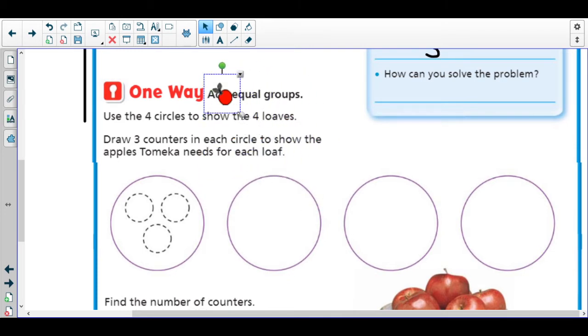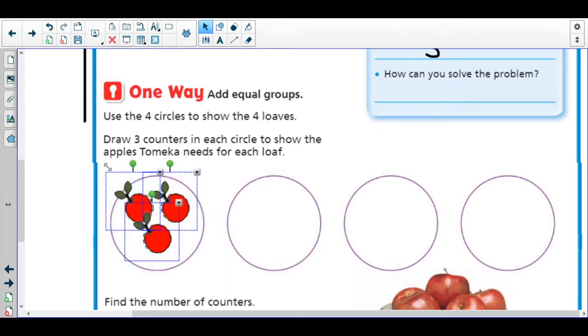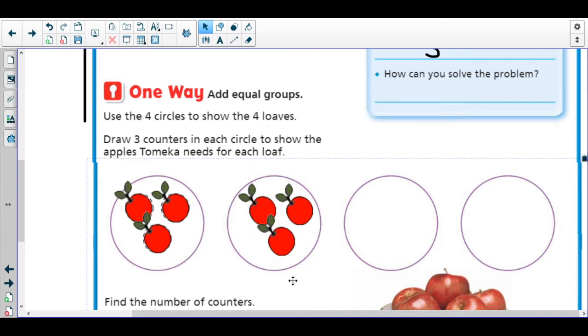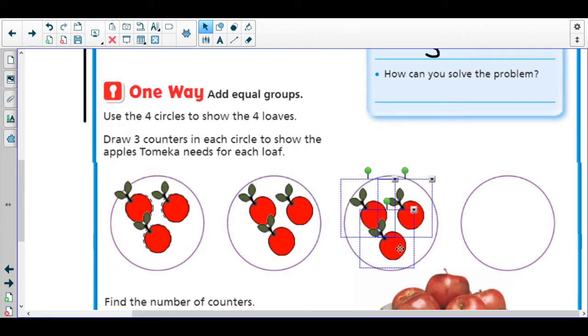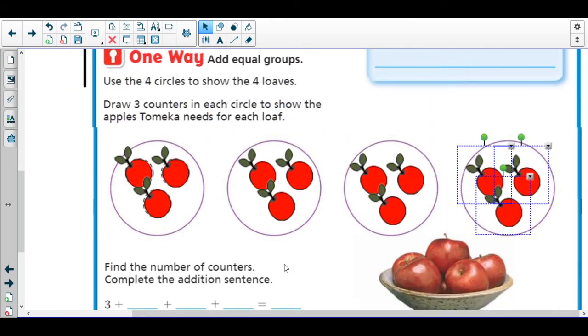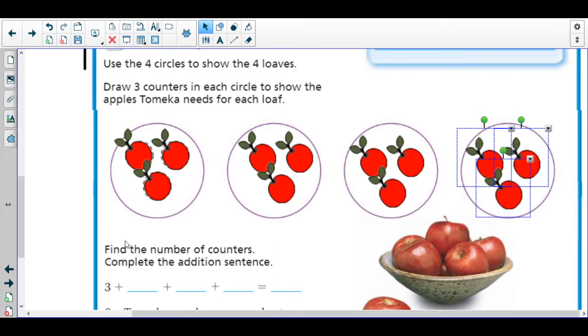All right. So we have 3 apples that are in each loaf. All right. So we're going to go ahead and take those 3 apples and put them in the second, and then put them in the third, and then put them in the fourth. All right. Right here it says use the counters. Well, we're not using counters. We're using the actual pictures here. Okay. So what do we have?